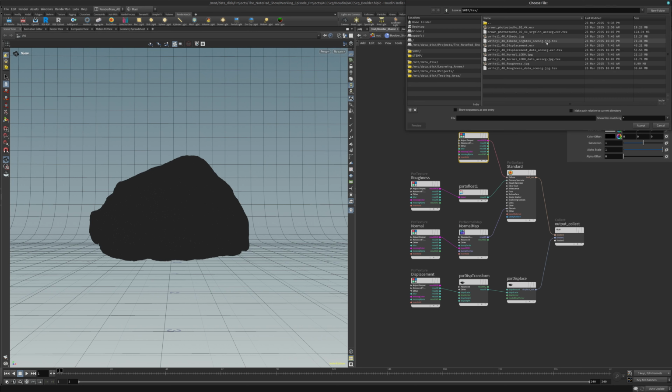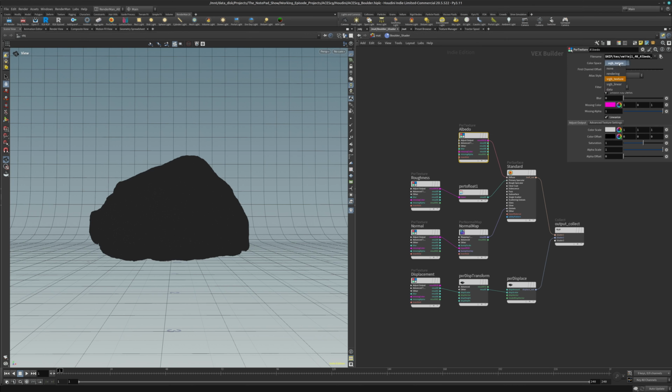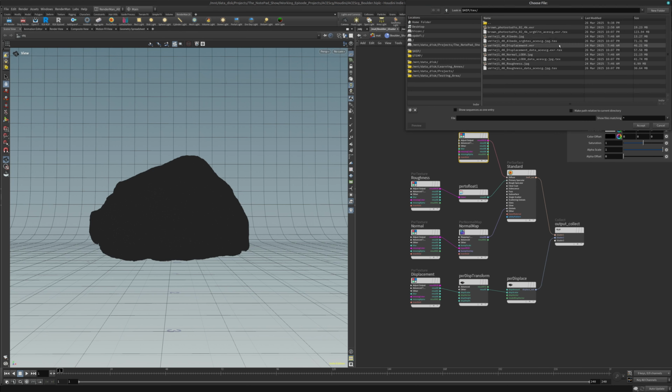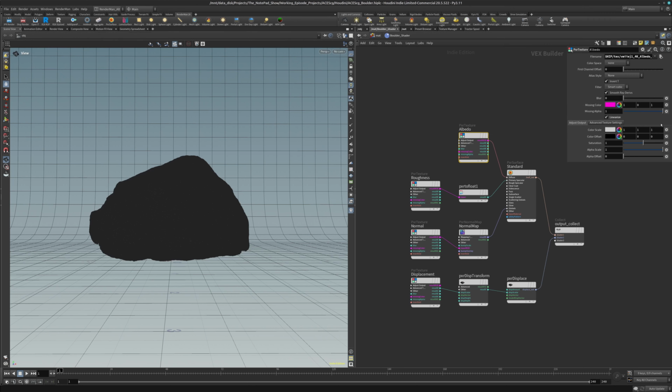I'm going to set it back to the TEX file. Now this is important. You have to set it to none. You don't want to double convert your already ACES converted texture. All these TEX files are ACESified. So you set it to none. Every single one of these is set to none.